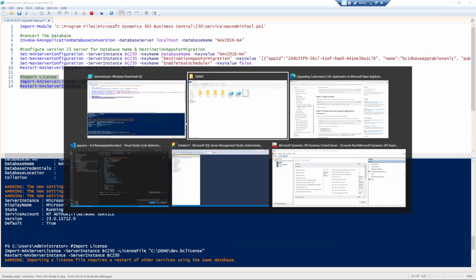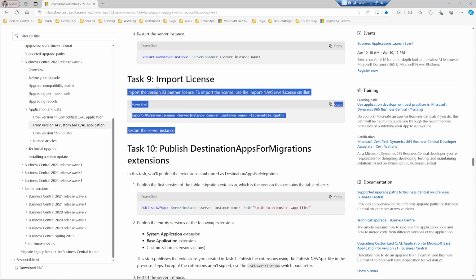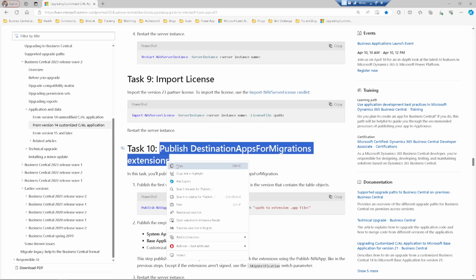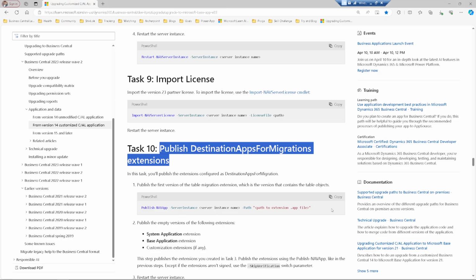Okay, so the license change is done and it has been restarted as needed. Now it says publish the destination app for migration extension, which is your version 1 of the table only app. So the idea here is that all the data from your CAL will move into this particular extension.